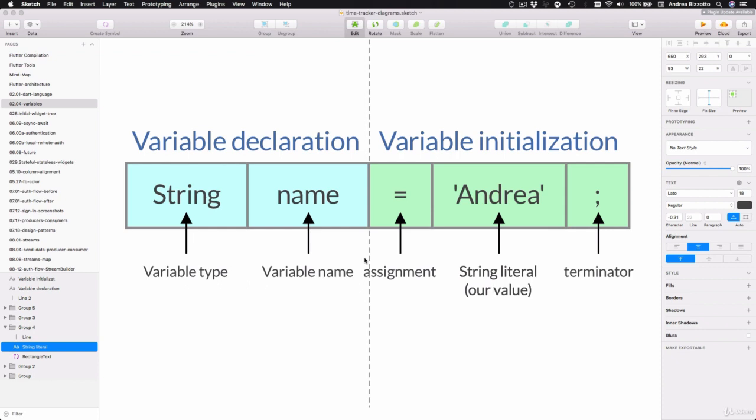So what is a variable? A variable is a reference that is used to store a value. So over here, we create a value, which in our case is a string literal. And then we assign this value by using this assignment operator to a variable which is called name.